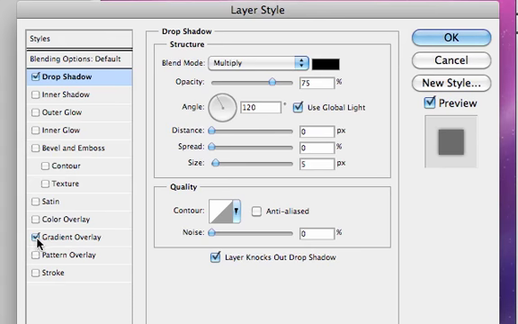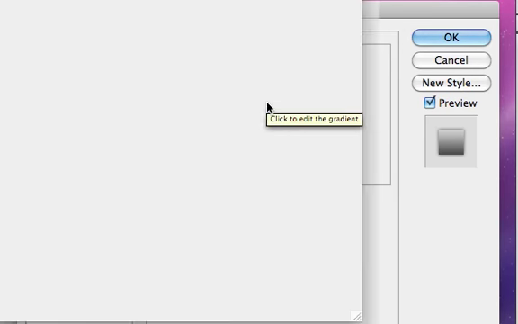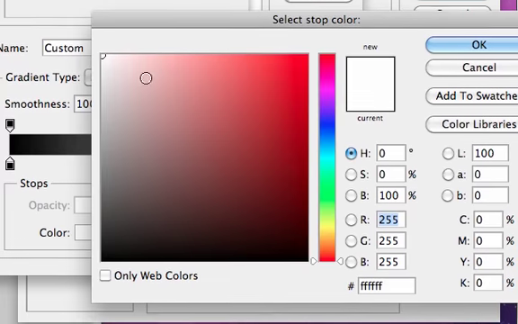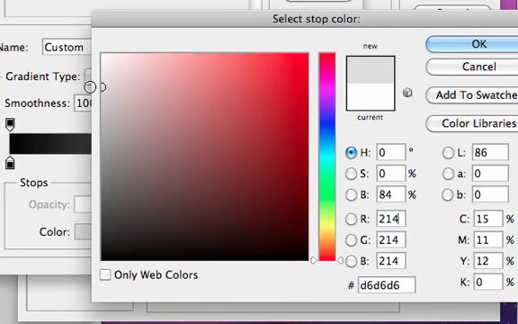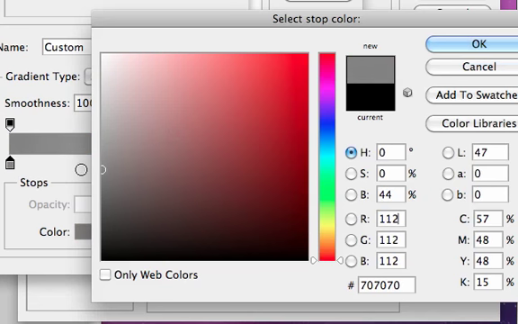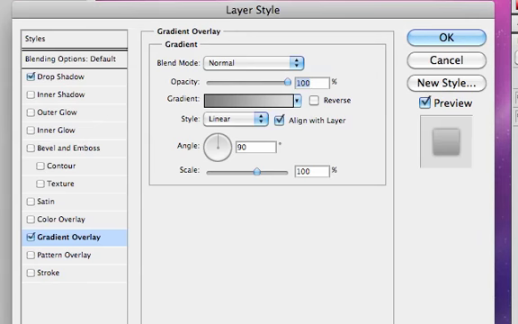Next thing to do is click on Gradient Overlay. I want to customize this gradient, so I'm going to click here. First I'm going to edit the color stop here by double clicking on it, and I want this to be a very light grey. Then I'm going to edit this one by double clicking and making this a darker grey. There we go. Press OK.